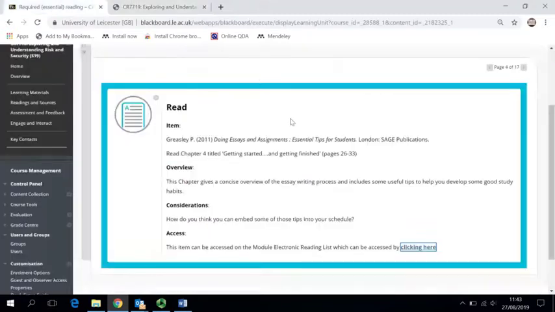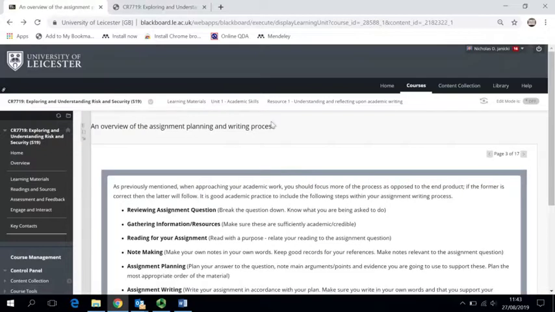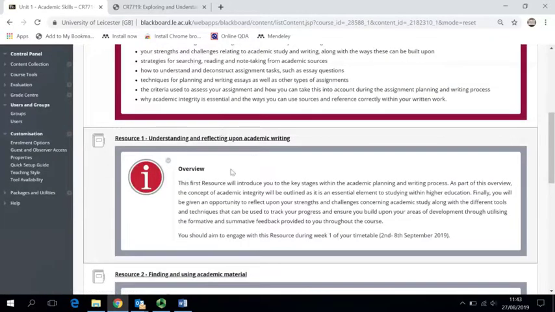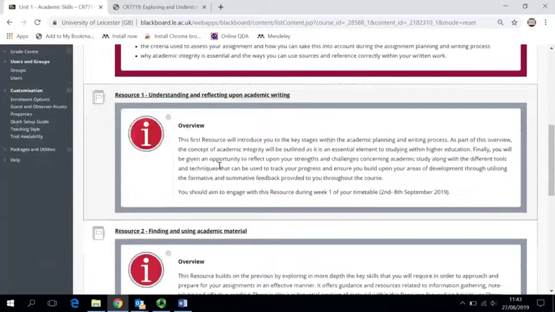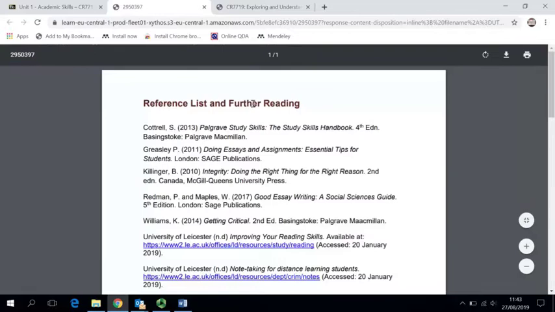So if I come out of that and I come back out of the resource, again, you can either click back here or you can use the breadcrumb as well. So those are the resources for each of the units, and also within each unit at the bottom there is a reference list as well. So if I click on the link there, it will take you to the reference list and further reading.